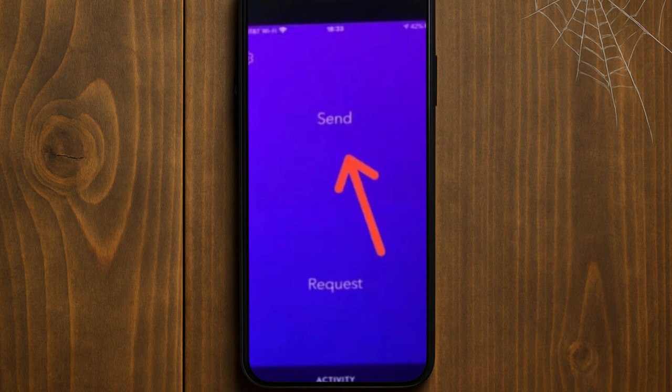For receiving money, any funds sent to your enrolled email or phone number will automatically be deposited into your Capital One account. Using Zelle through Capital One is instant, safe, and convenient, eliminating the need for a separate app. And that's it, guys. That's how we're gonna use Zelle with Capital One.